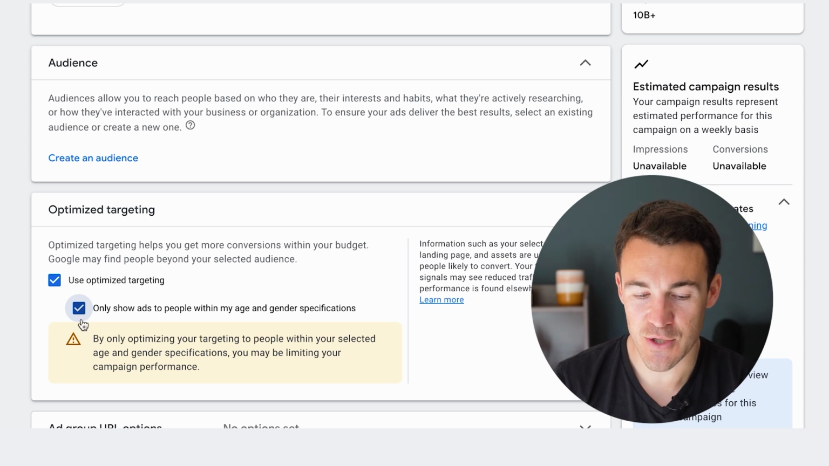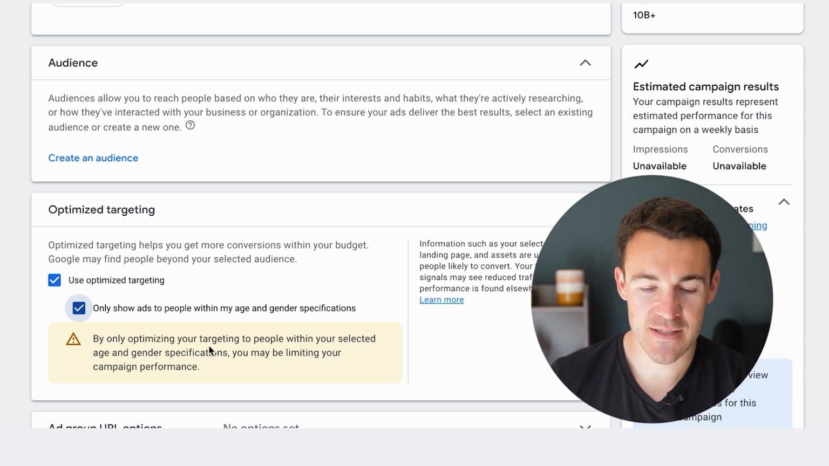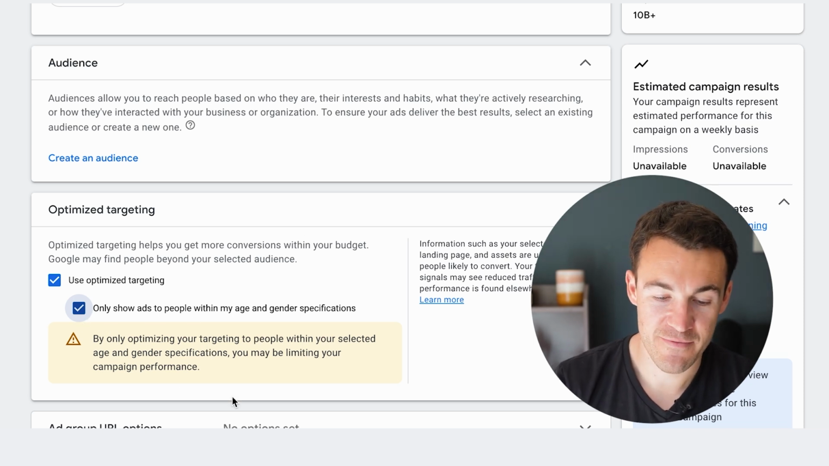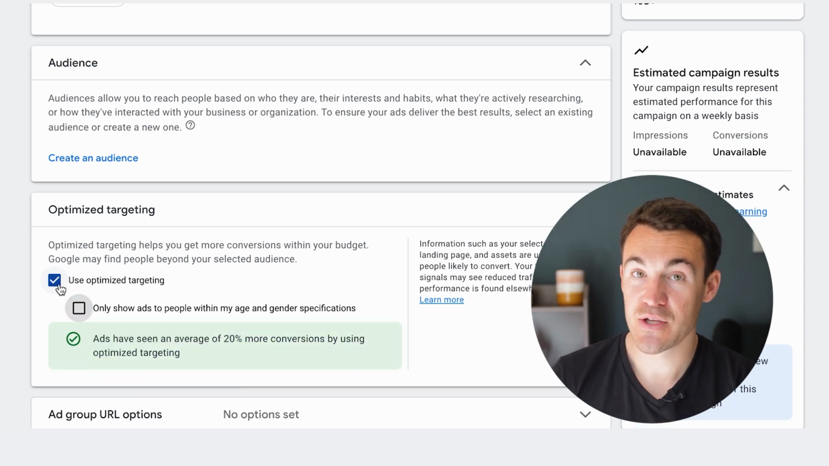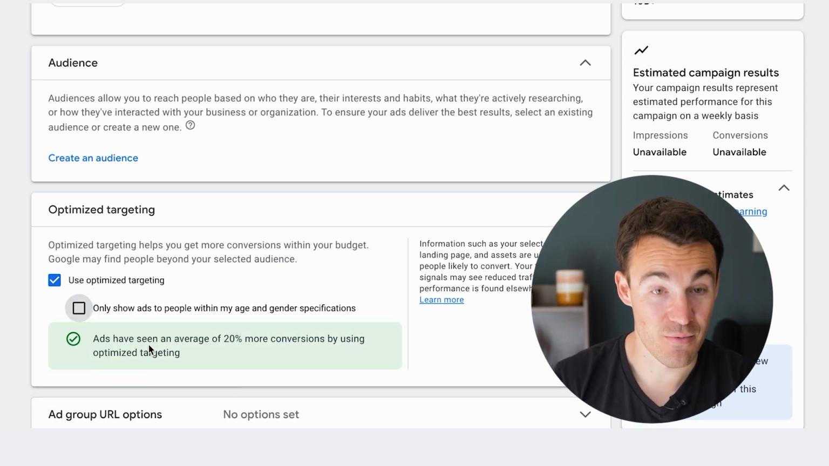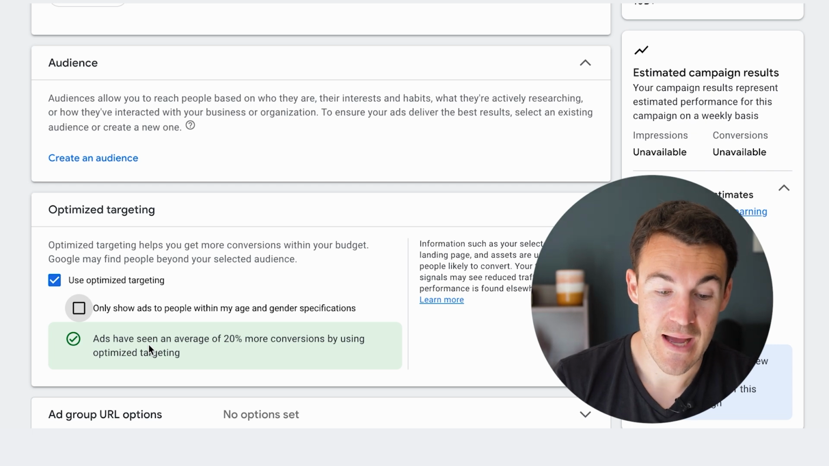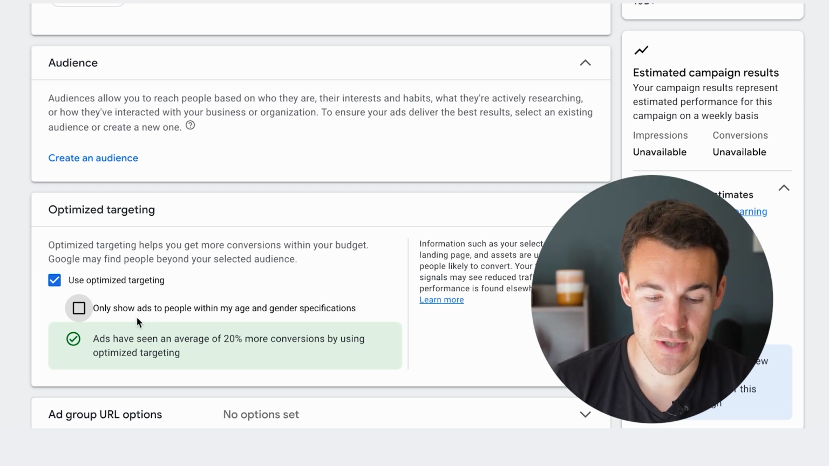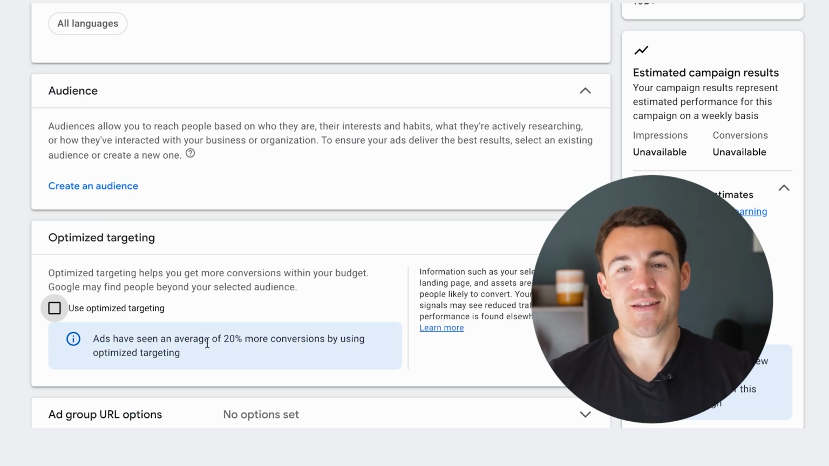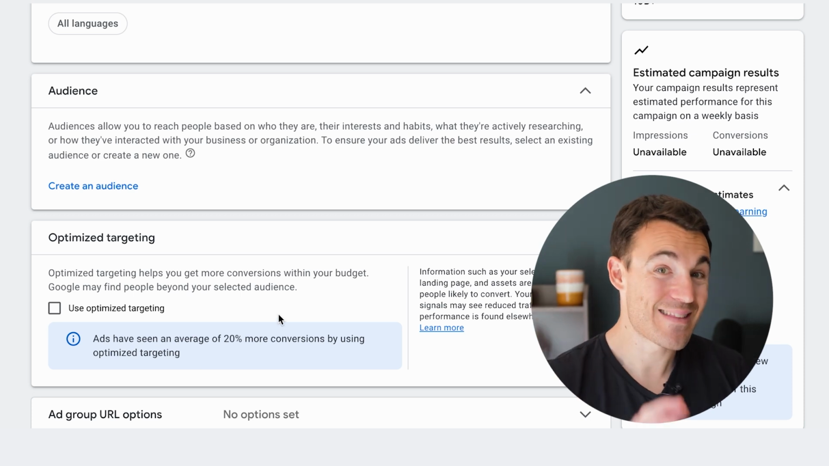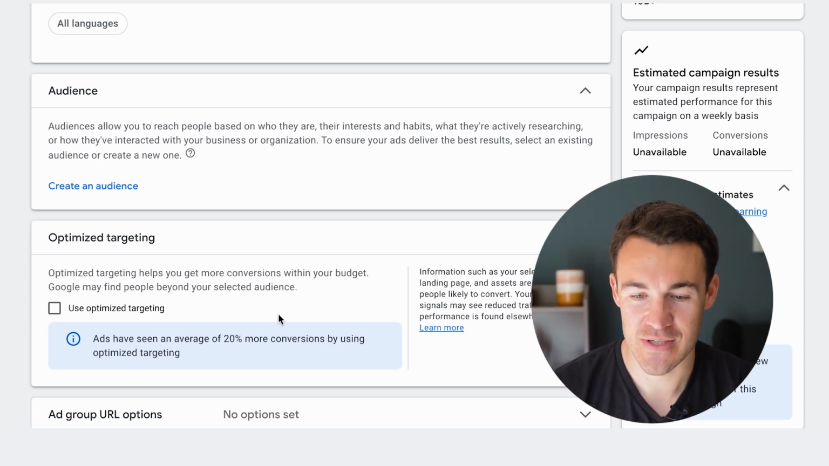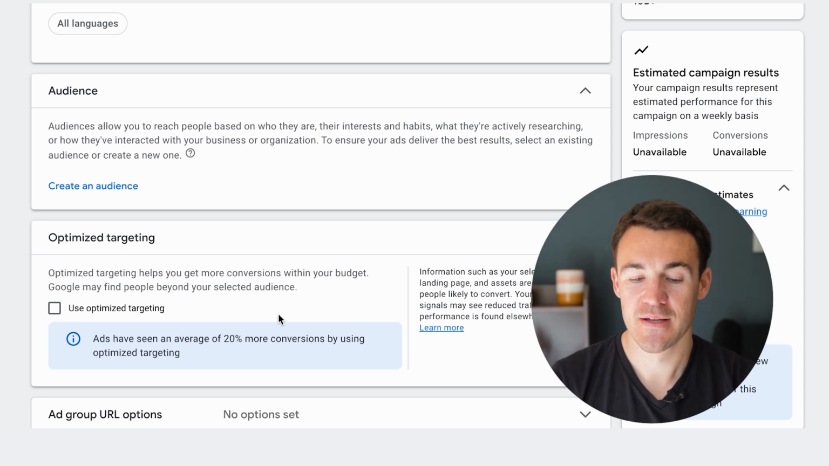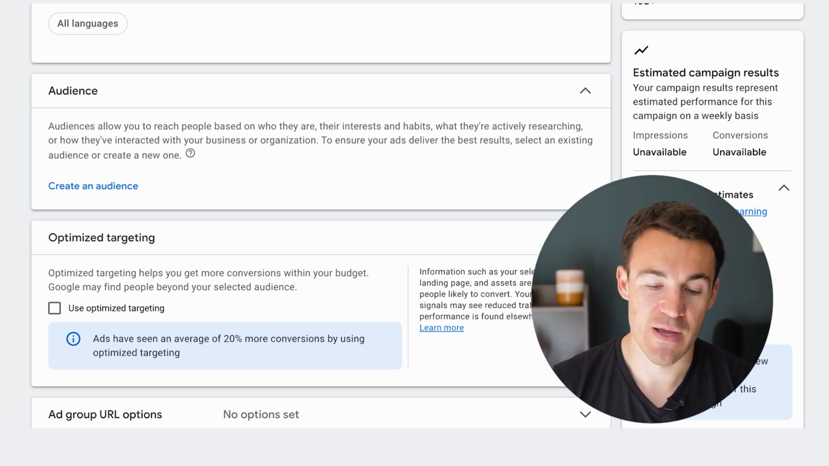Even when we do this, Google's saying by only optimizing targeting, you may be limiting your campaign performance. And, you know, they say an average of 20% more conversions by using optimized targeting, that's a big deal, by the way. 20% is no joke. And if you go ahead and turn it off, again, Google's going to have that warning of like, you're missing out on 20% extra. I think that's true, but not with a brand new ad account with very limited conversions. That is a significant difference there and something that we need to be aware of.